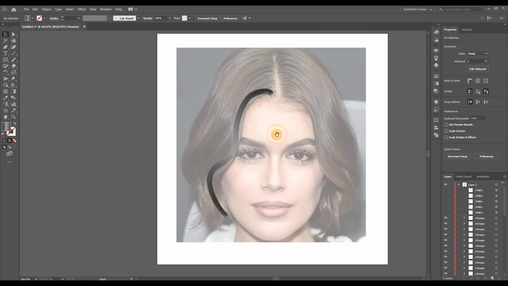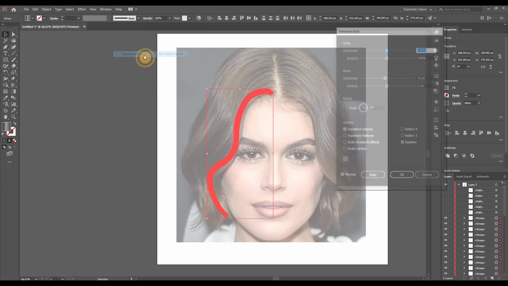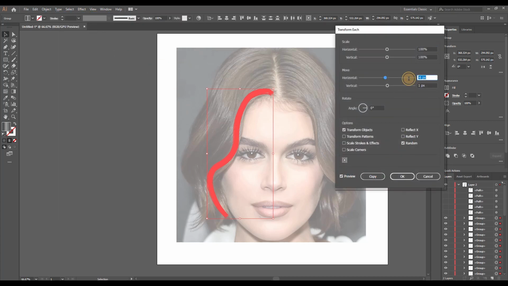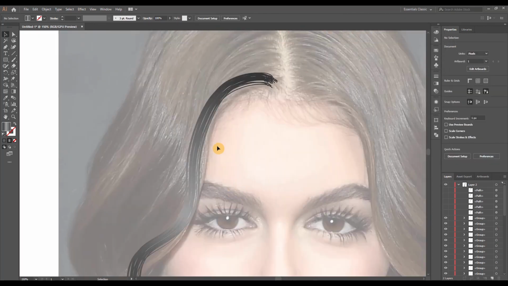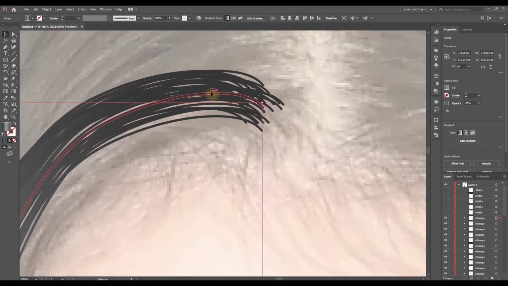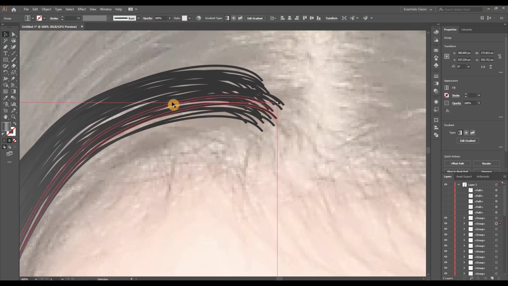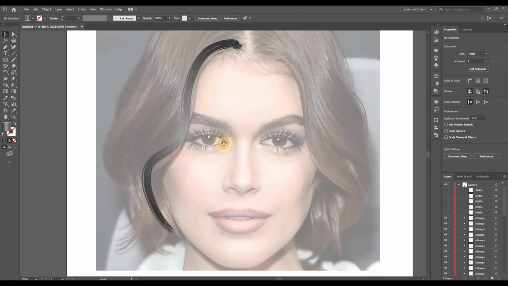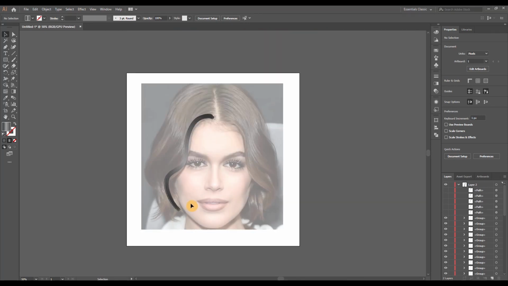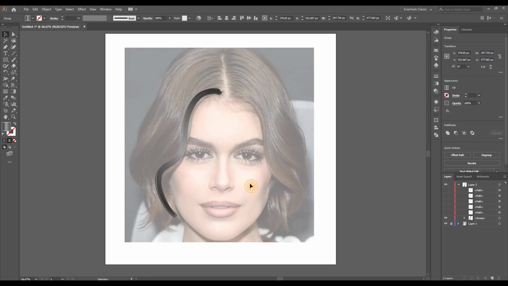Alright, looks pretty okay for now, but just for a final touch you can reshuffle all of them once more, again by going to Object, Transform, Transform Each, and by playing with the values here I'm basically reshuffling them once again. And I'm just redistributing them once again to make sure there are no empty or bald patches. Once you're done with the final adjustments, select the entire group and press Ctrl or Command G to group them.